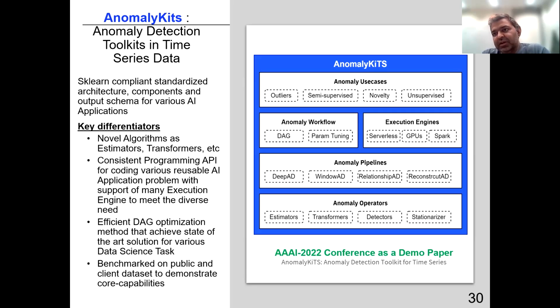So now we are able to specify the anomaly workflow. We are able to specify the execution engine. We also built a lot of applications, right? Like the use cases. So use cases can be novelty detection, use cases can be unsupervised anomaly detection, use cases can be outliers. So all the applications sit on the top layer, where we can specify the anomaly use cases. And for the detail of this particular slide, you can read our AAAI 2022 papers.